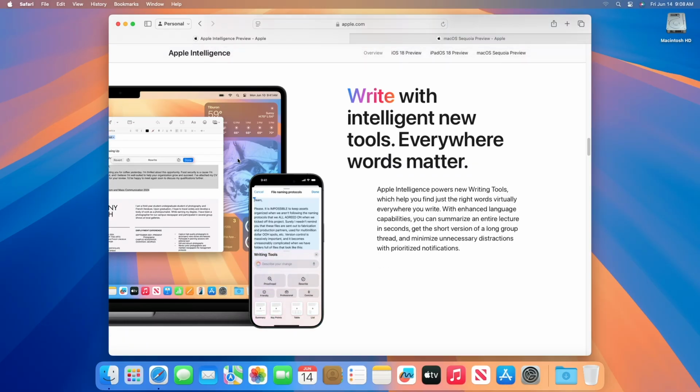texts, and other documents. Apple Intelligence powers new writing tools, which help you find just the right words virtually everywhere you write. With enhanced language capabilities, you can summarize an entire lecture in seconds, get the short version of a long group thread, and minimize unnecessary distractions with prioritized notifications.